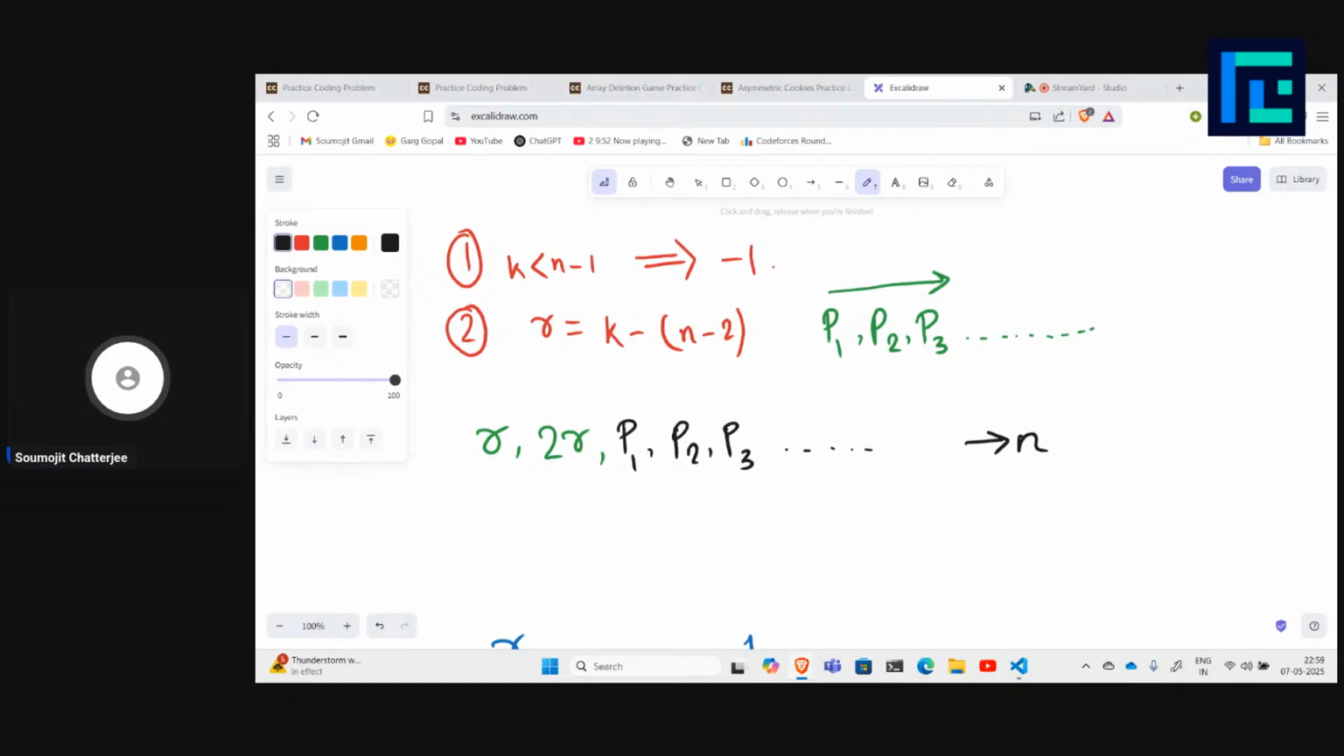While doing this, I will ensure a few things. Whenever I'm in the ith iteration and putting some prime pi into this array, I will check that pi should not be equal to r, because if pi is r, then we are not getting distinct elements. Simply, pi should not be equal to 2r as well, because that would also create a problem as we need distinct elements.